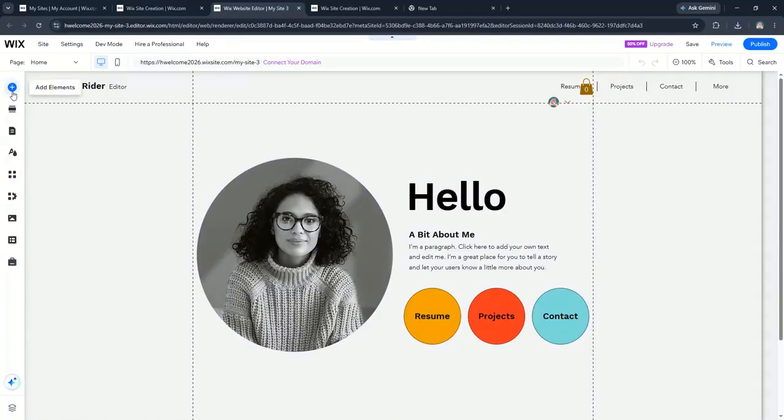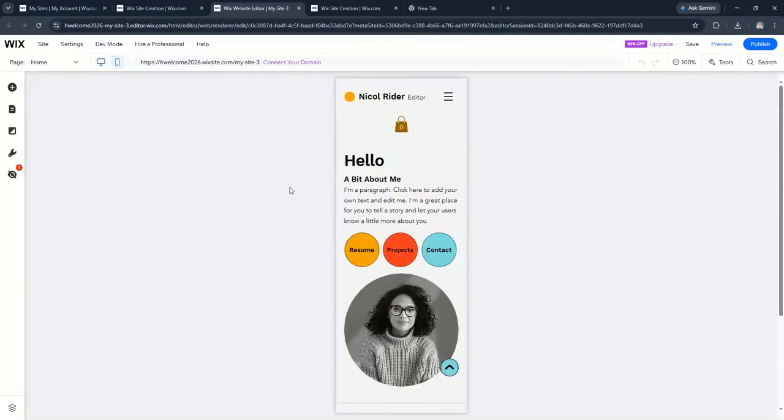To ensure your site looks great on all devices, switch to mobile view by clicking the mobile icon at the top and make any necessary adjustments.